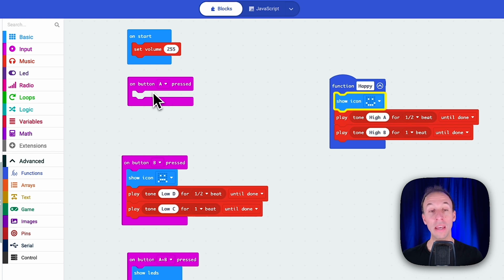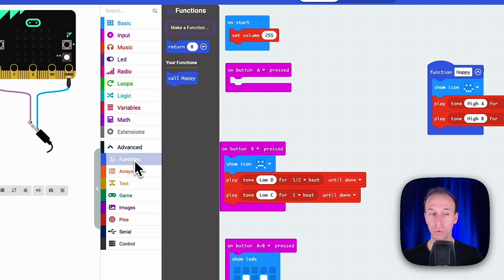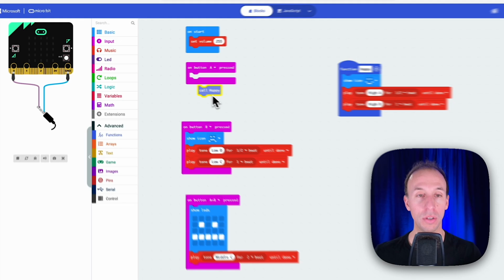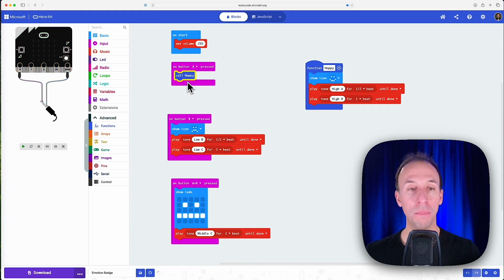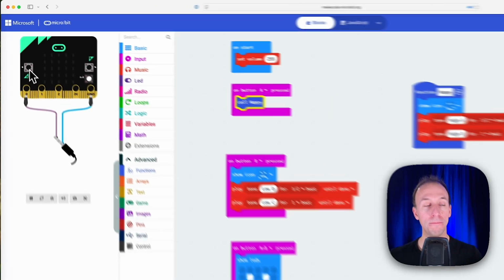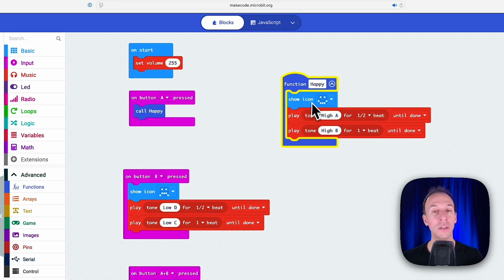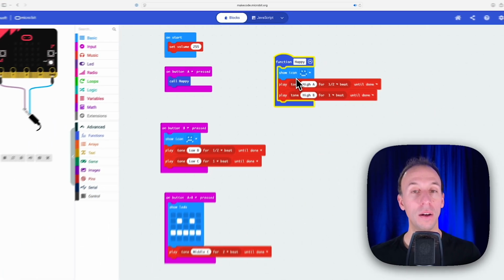And now we need a way to run the happy function and all the code in it when the A button is pressed. So if you go into the function toolbox, you'll see this little block here called call happy. This is going to call happy and run all the code in the happy function. So just put that in your A button pressed. And let's see what happens when you press A now. It does the exact same thing as it did before, except you're using a function to run all the code.